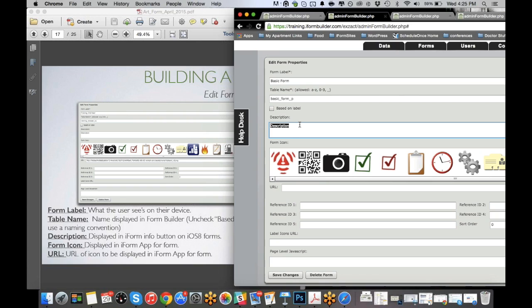This is the description that I mentioned to you earlier that you're going to want to use to help your users identify what this form's about. Today I'll just write basic form used in training webinar. So hopefully if I saw that, I would know exactly what that was, but maybe I actually even want to add the date. So I'll say on April 29th, 2015.